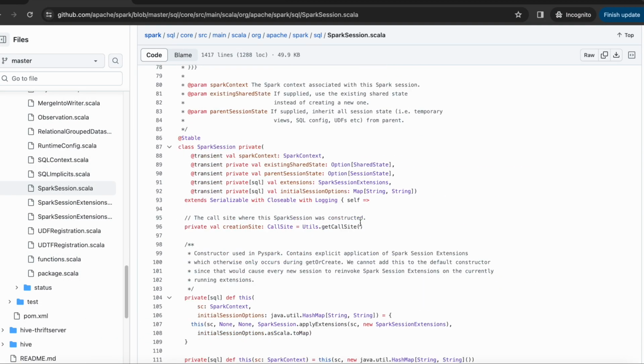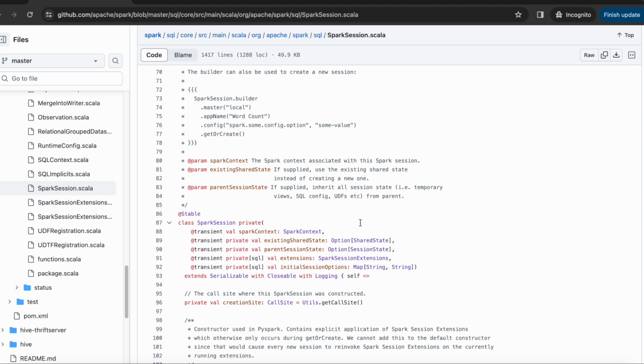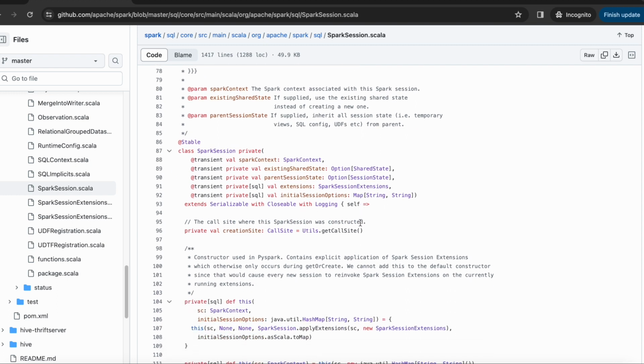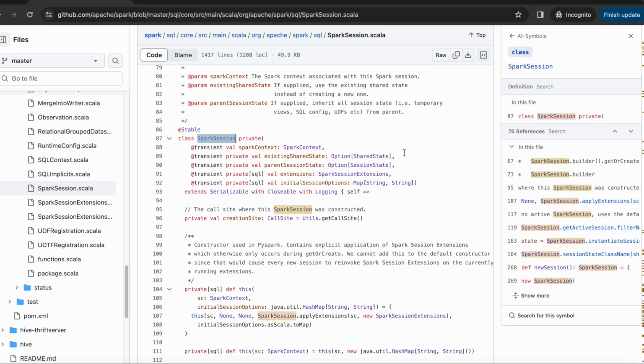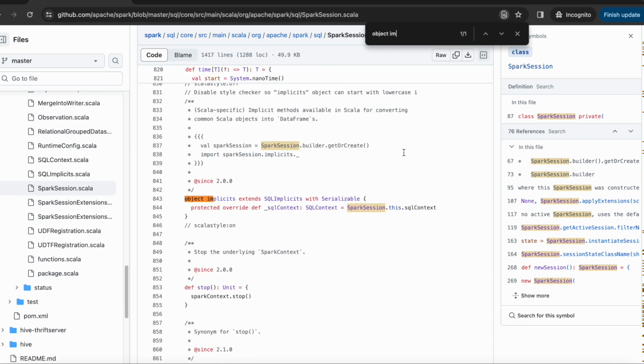This is the SparkSession class, and I have opened this from the Spark codebase, the actual GitHub codebase. If you see, this is class SparkSession. If you search for object implicits, we'll see that object implicits extends SQLImplicits with Serializable, and what it is defining is that it is overriding the SQLContext.